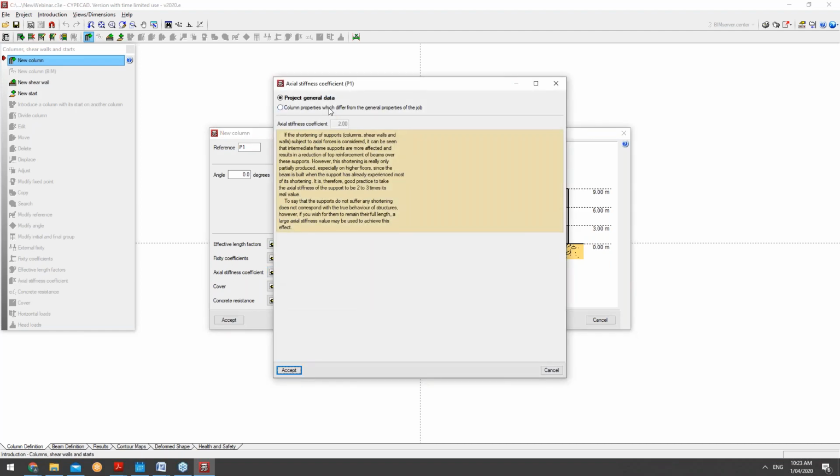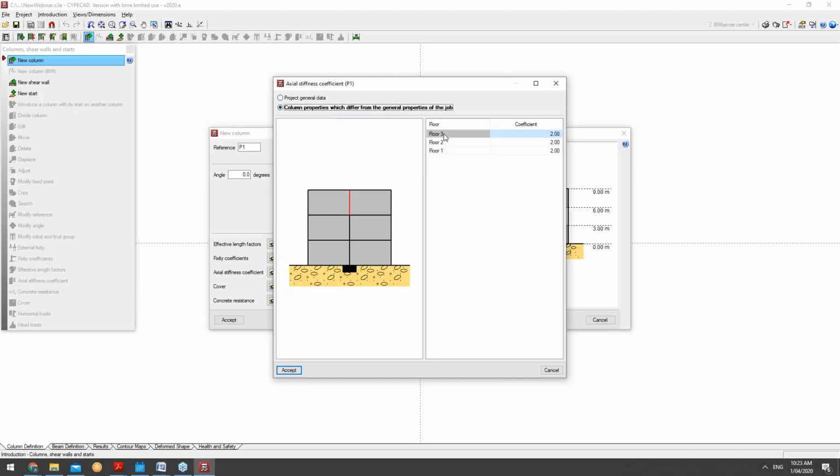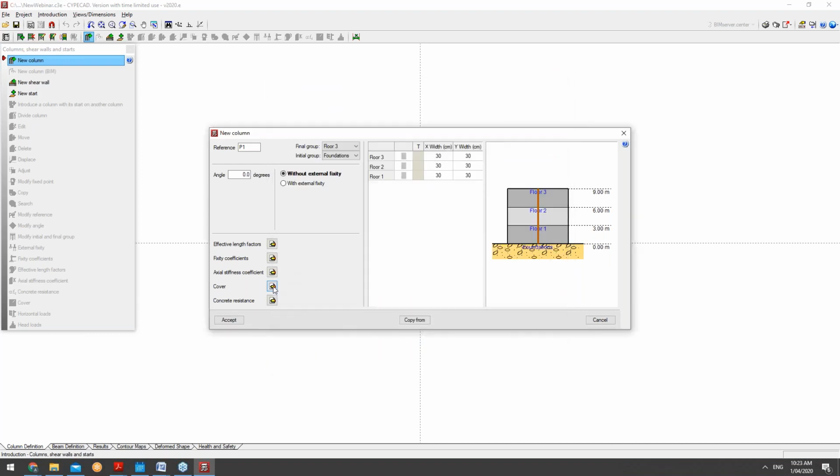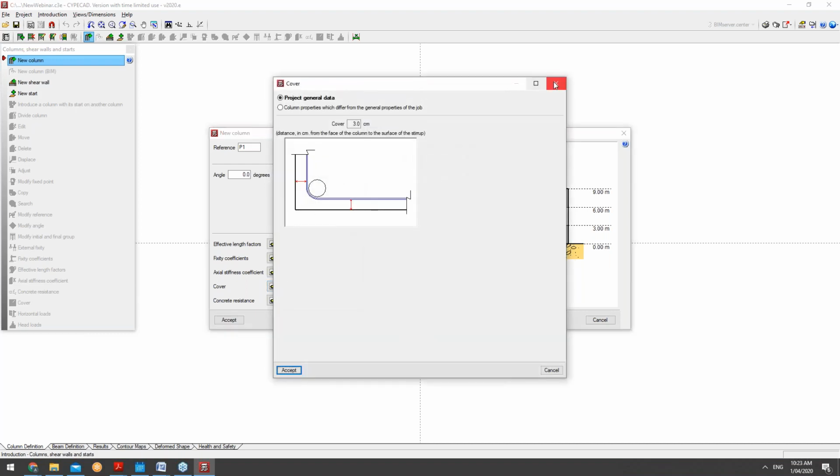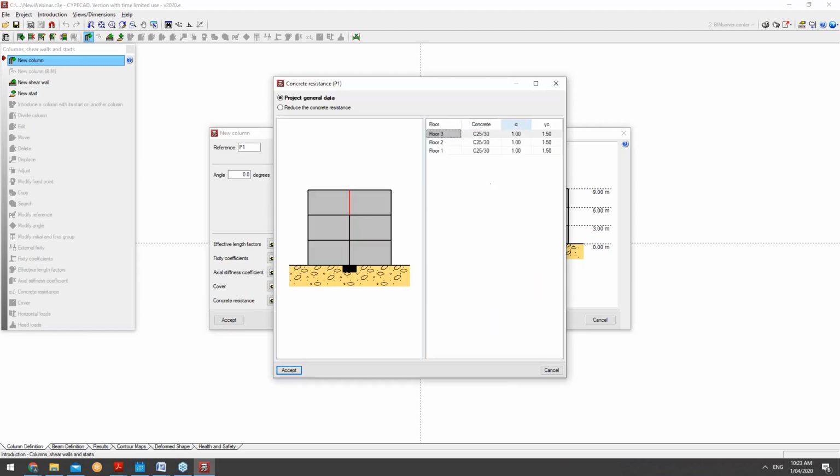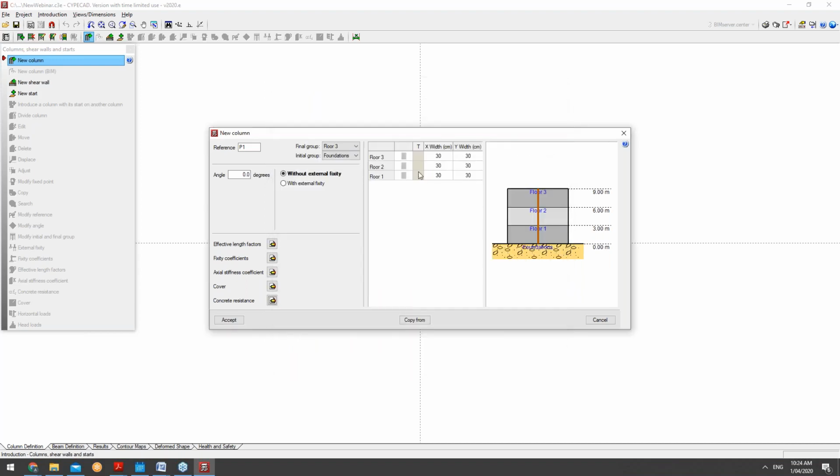Actual stiffness coefficients as well. So you can see here, I'm able to introduce some coefficients for the type, the specific section of that column, the different covers that I can introduce at that column, and some concrete resistance as well. So if I already had some pre-existing concrete resistance, I'm able to view and amend those here as well by providing those units. So that would be for the different types of settings that we want for that particular section.